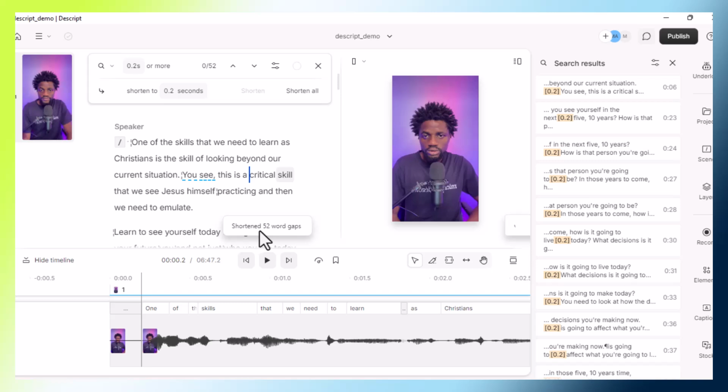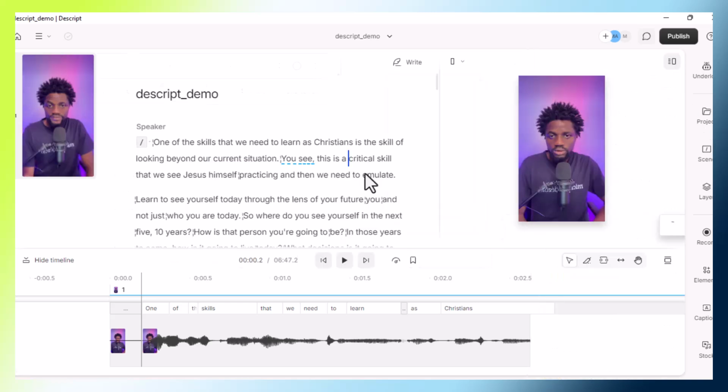Two of them have been shortened. So after shortening, the video has dropped to 6 minutes 47 seconds, and all of those awkward silent spaces have been deleted. So let's just play and hear how it sounds now.